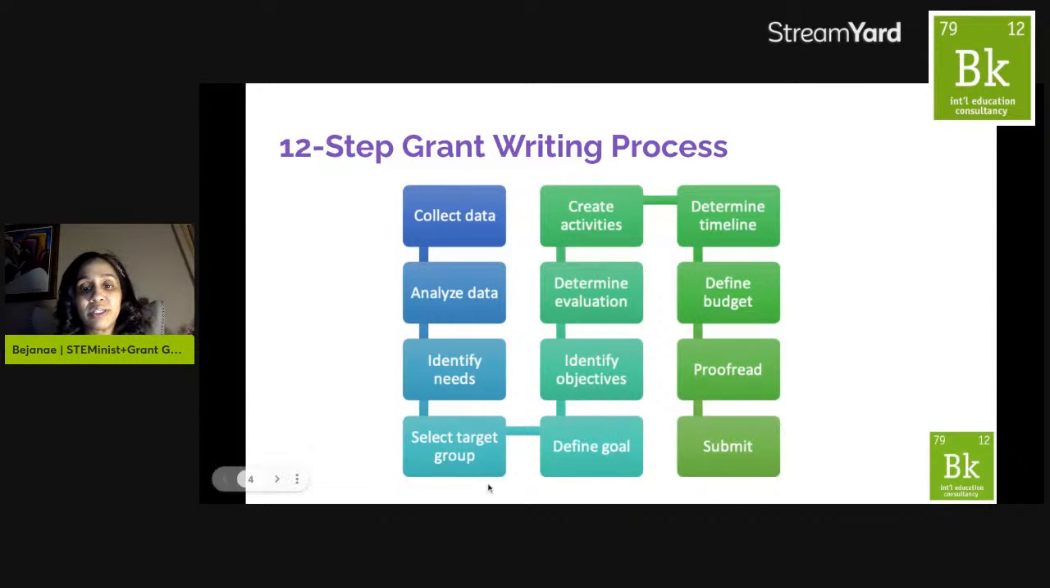So here are the 12 quick steps: looking at data, identifying your target group, what's the goal, objective, evaluation, activities, timeline, budget, how much will it cost, and then don't forget to get somebody to proofread it before you send it off. So voila, there you go. 12 quick steps. That is the secret formula I use each and every time to write whatever grant that I have. And you'll also notice in grant applications, they'll ask you these questions. They may ask you in a different way, but this is what they're getting at when they are asking you questions in a grant application.